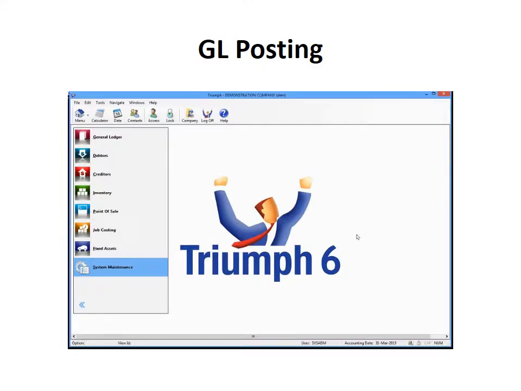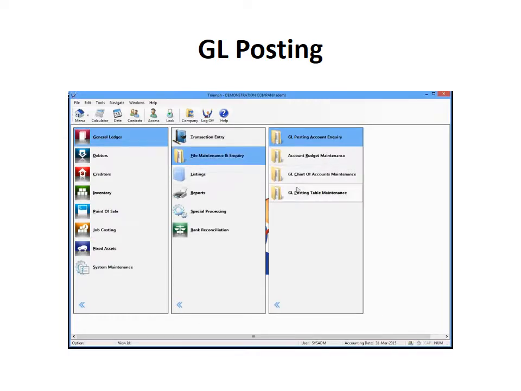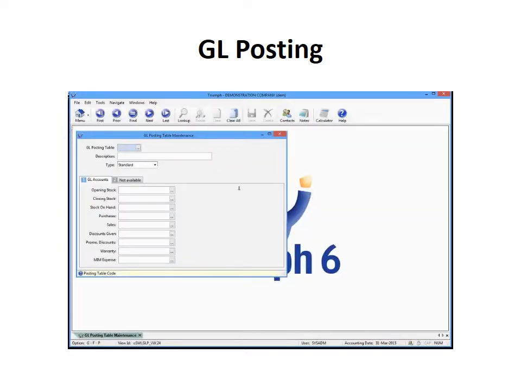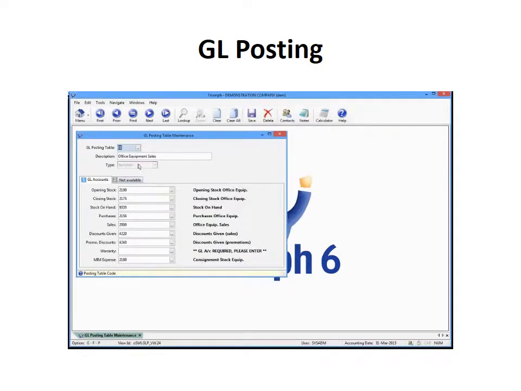If we now move up and look at the general ledger in particular, general ledger under the file maintenance, there's actually a posting table maintenance. We come in here and we can see there's numerous types of posting tables, and this is depending on which type of module it's coming from. If we look at the first one, which is just the standard, this really reflects that we're actually making sales of inventory items. So as inventory items, the standard type of things we're seeing is opening stock, closing stock, stock on hand, and purchases. Something that people need to think about a little bit more here.